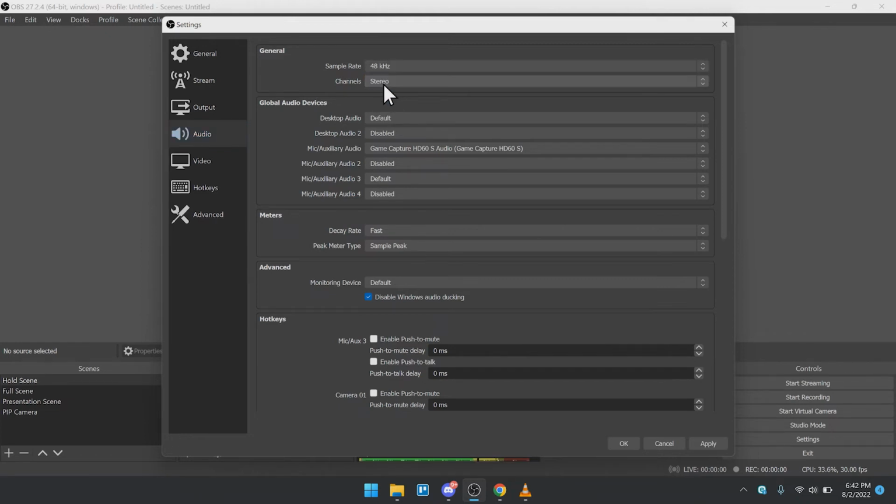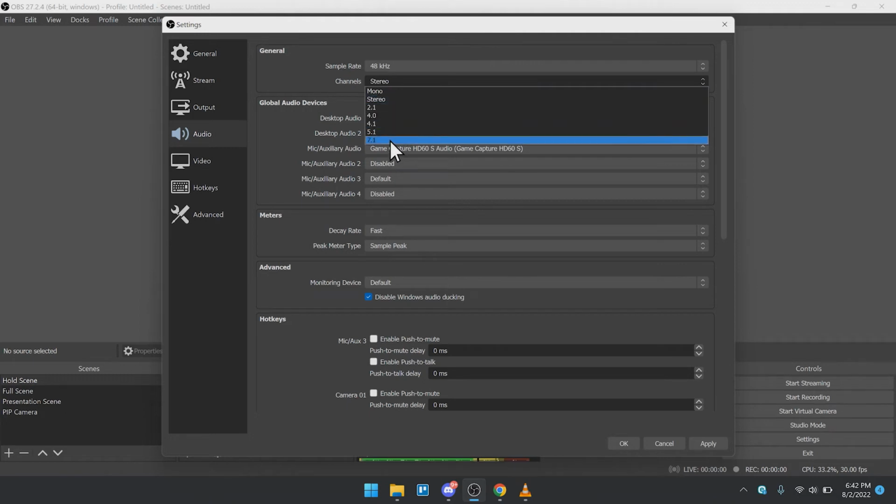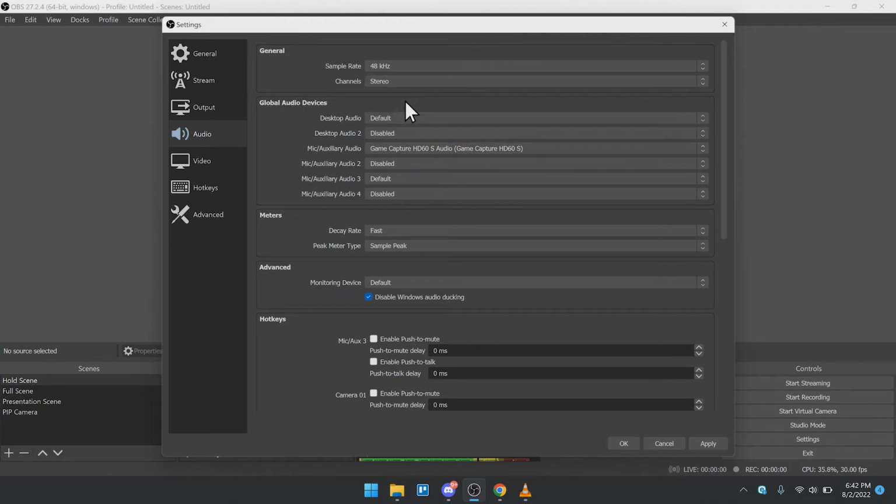Just set it to the highest one. That's the easiest thing. Now you might have channels here. You might be tempted to go to 7.1 Dolby surround sound, but just keep it as stereo. Keep it simple. You really don't want to cause too much computational power on your machine, especially when you start streaming.